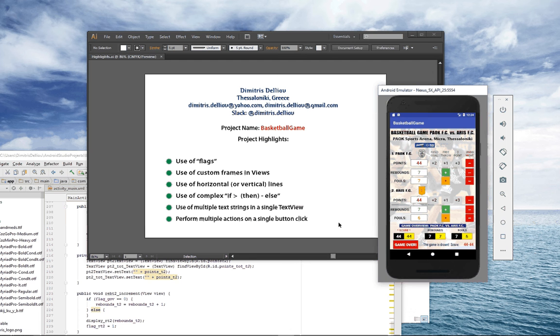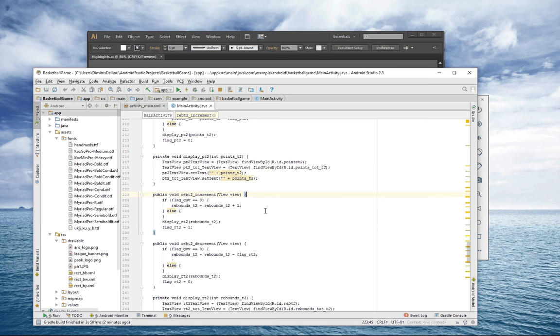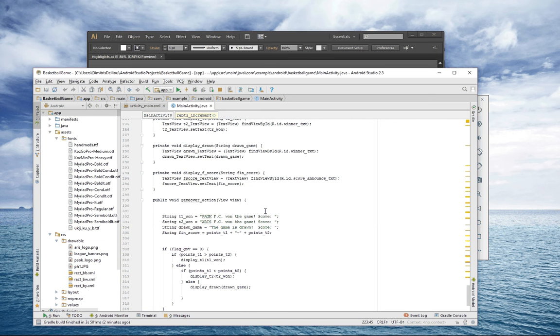Anyway, the different if then else you can understand from here: I push the button for game over, if game over equals 0 and the points of team 1 are greater than team 2, then display this, else display this, else display other thing. Okay, these are different strings. This is a complex if then else. If this happens, else do this, else do that.